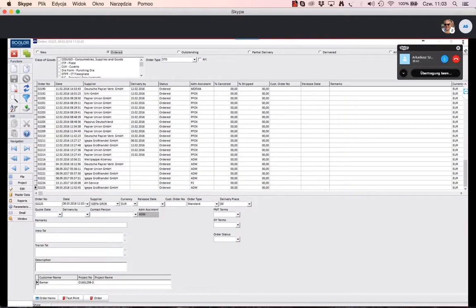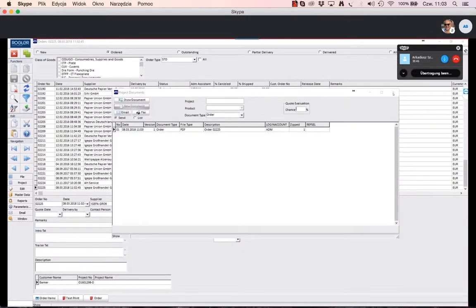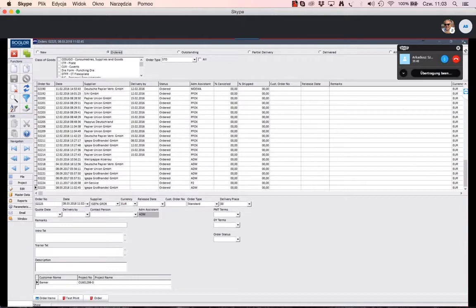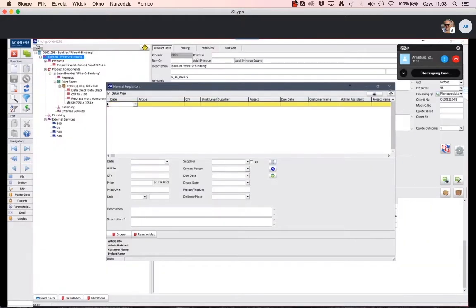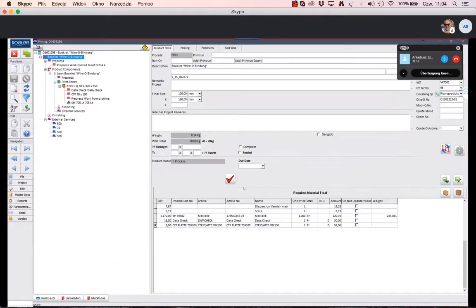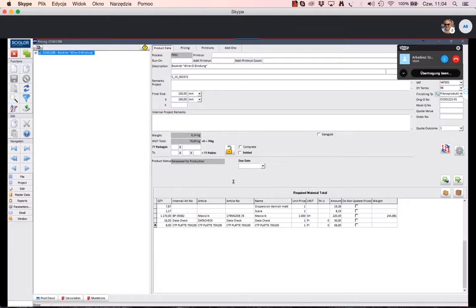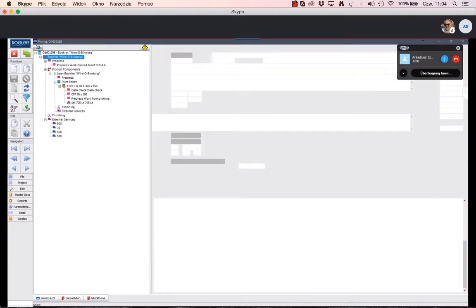That's step number 1. And as you can see, it's also stored in the documents. And part number 2 is, okay, we release it for the production. And from now on, the planner is responsible for that order.